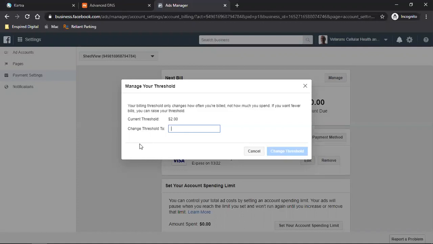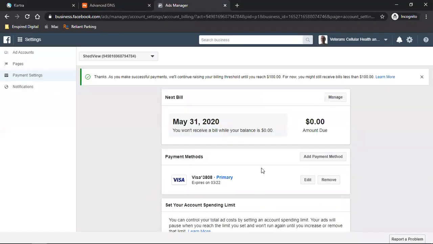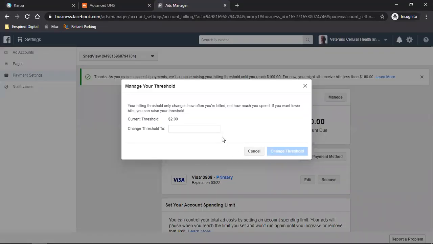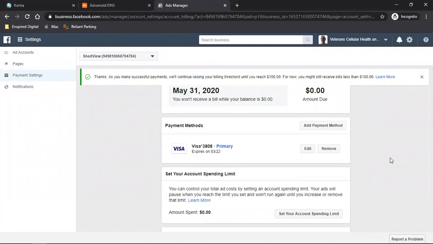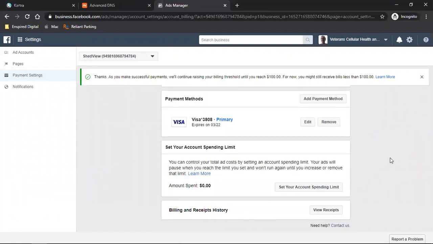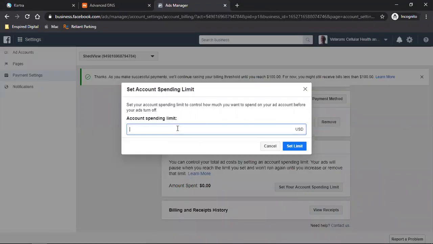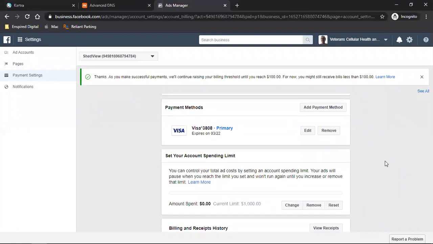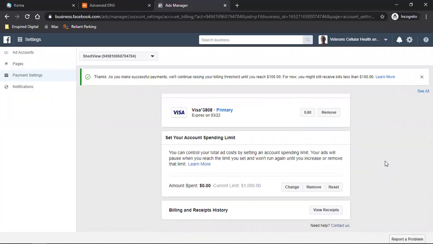I don't know how high I can go to start with, but let me just see if I can put 100. Okay, it says: as you make successful payments, we'll continue raising your billing threshold until you reach 100. For now, you might still receive bills less than 100. Okay, so that's fine, but we'll leave that. And then what they used to allow is they used to allow us to set the time on when you're billed.